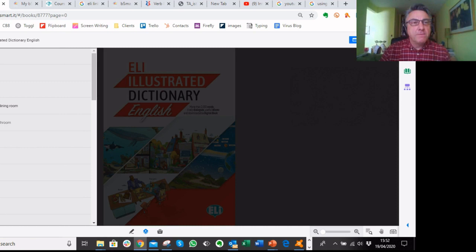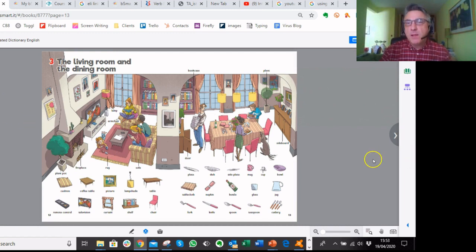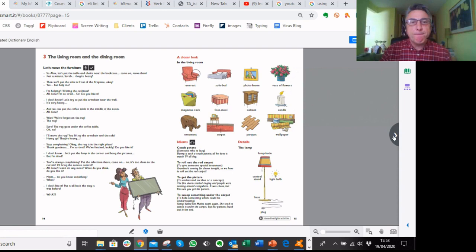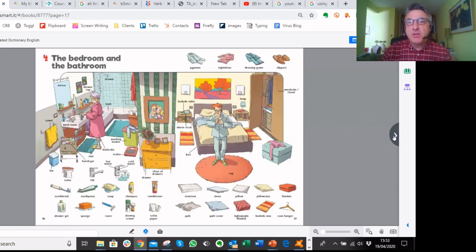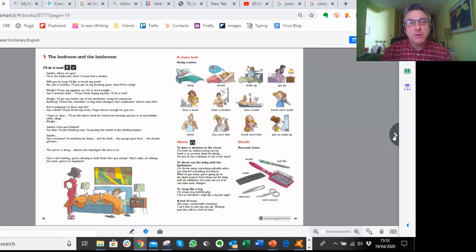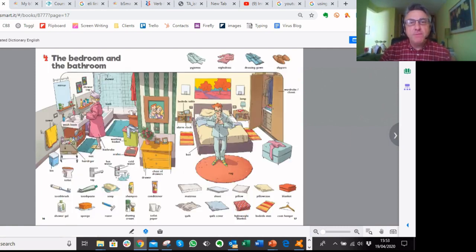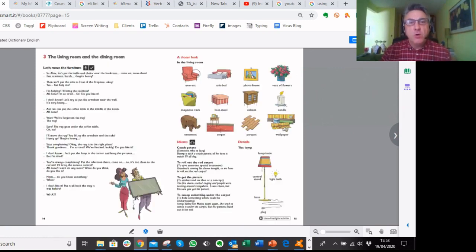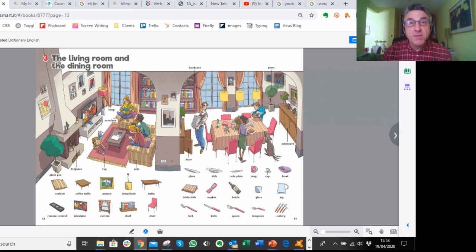Down here I have the index, the contents pages. So here, for example, I'm going to the living room, and I can see here the arrows. I can click the arrow here, and I keep turning the pages until I come to the second page of this double page spread. You have the double page, let's say bedroom or bathroom, or you have the living room and dining room.